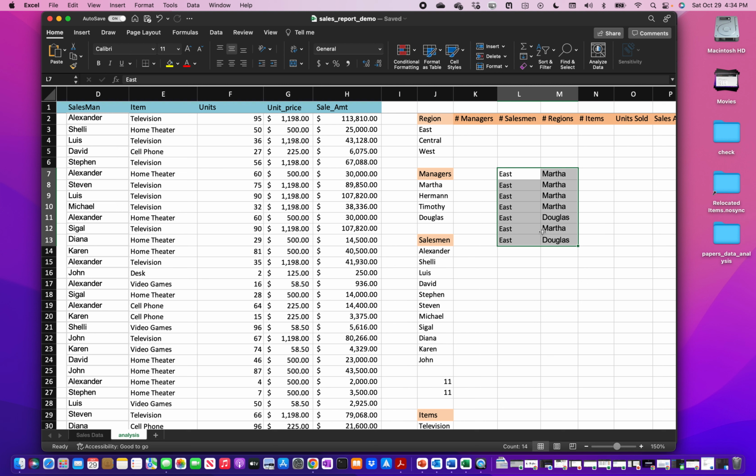But after we get this, we see that we have duplicate entries, right? Martha is repeated at least four or five times. We don't want to count Martha that many times. So in order to get only unique values, we will use the UNIQUE function here. Once we use the UNIQUE function, our result would be only these two. And in order to filter only the Eastern region, we'll use the FILTER function here.